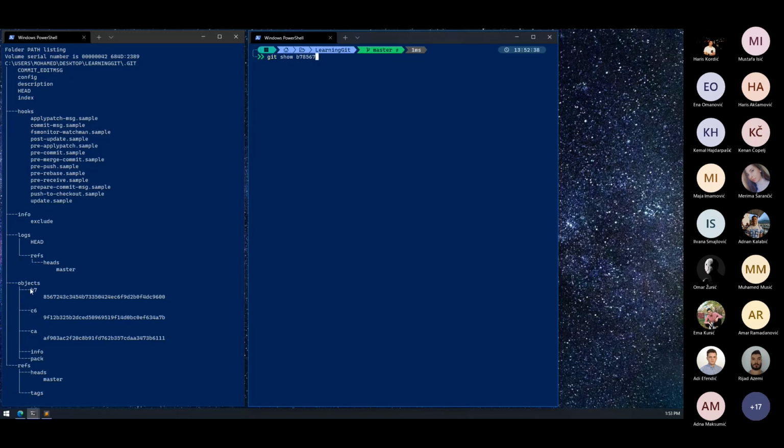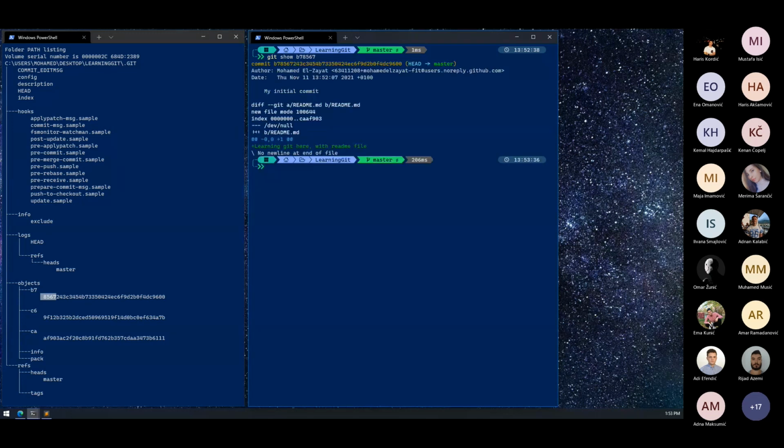B78567. So I just simply grab the initial part of the SHA, B78567, right? I don't need to write the whole thing. And I will just hit enter. Right now I simply said, give me the content of this. What is this? And what you see here is actually a commit with this SHA, which you can see here is exactly the same.